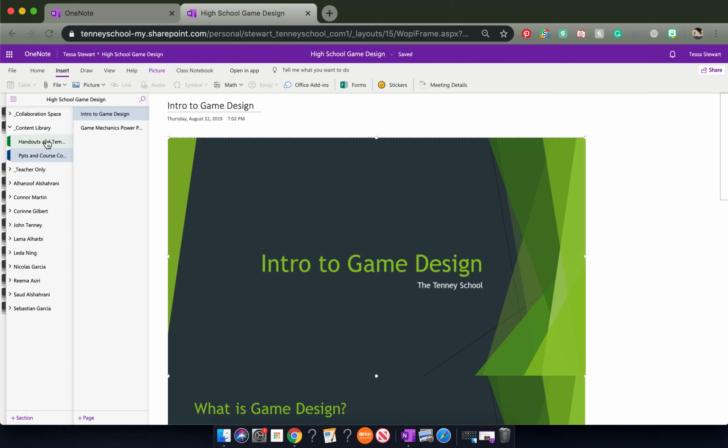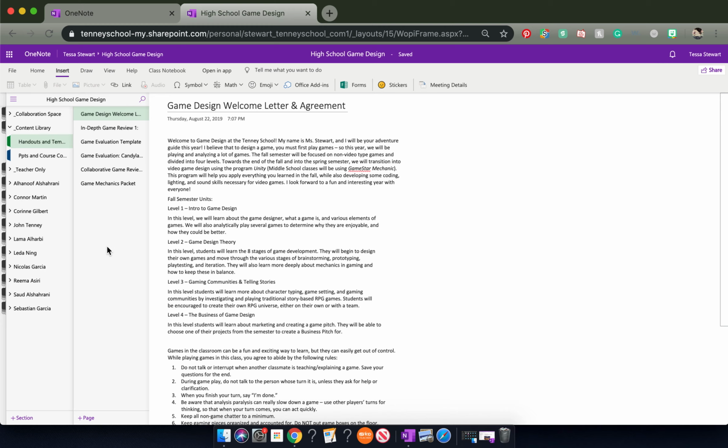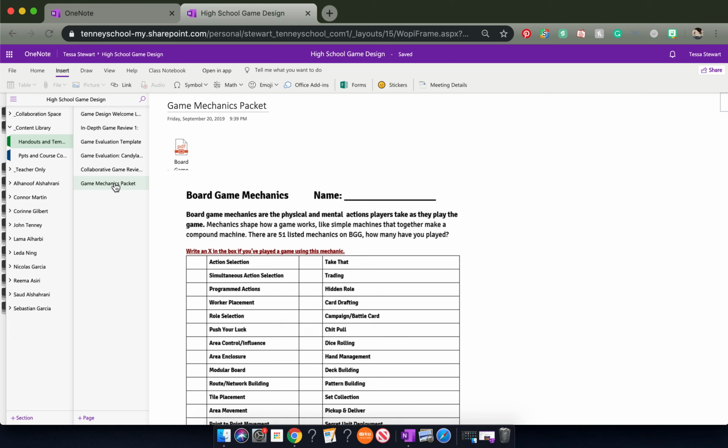Alternatively, as a teacher, you don't want to have to copy things to each individual student's notebook. So Class Notebook lets you pass things out simultaneously. There's two ways to do this. I'm going to go over one way now, and I'm going to show you another way when I get to the teacher-only section in just a second.